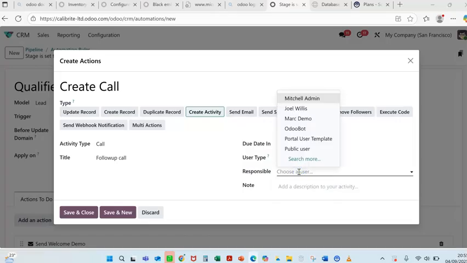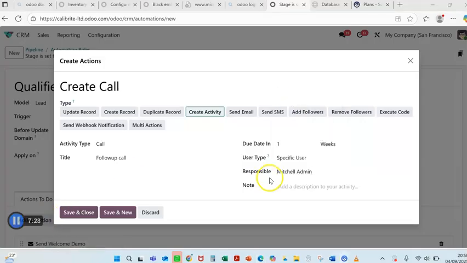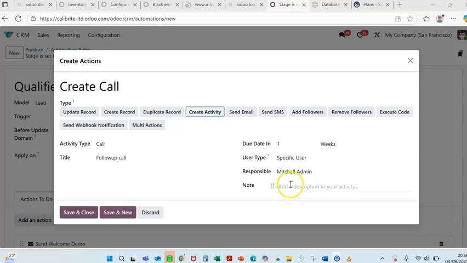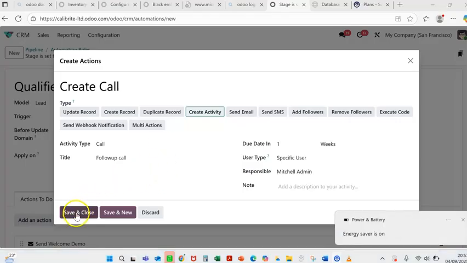So for the responsible employee, we are going to select any of our employees in the sales team. Let's select Michelle admin. If you want to, we could equally add some notes or some description regarding this call, maybe saying that please call this person in 1 week's time, right? Just a note to add to the action you are creating. Now we are finally done. We are going to click on save and close.